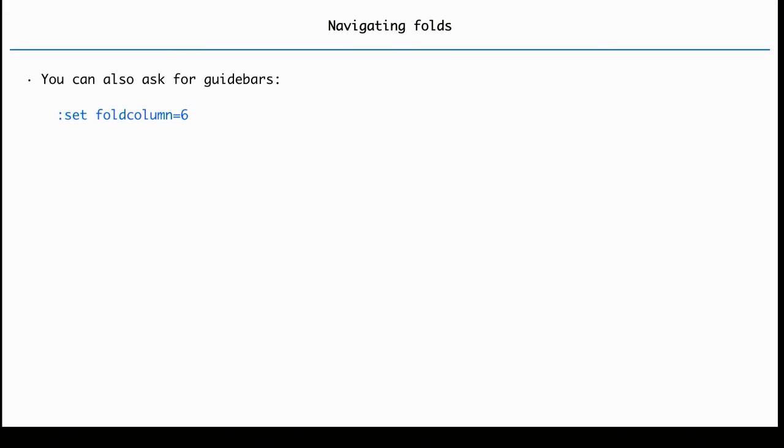The other thing you can do is you can ask Vim to show you the structure and the nested structure of the folds that you are navigating. And you do that with another option called foldcolumn. And you can set the fold column to any width you like, and it'll take up the first n columns of the left-hand side of your screen, and it will show a little diagram showing the overall structure of the lines that you have folded.